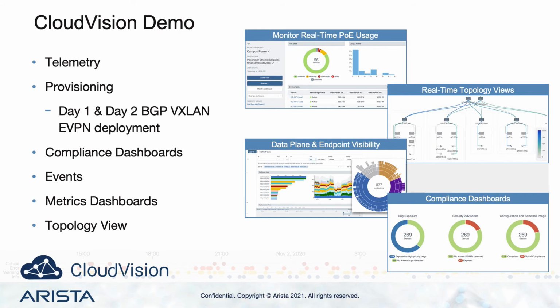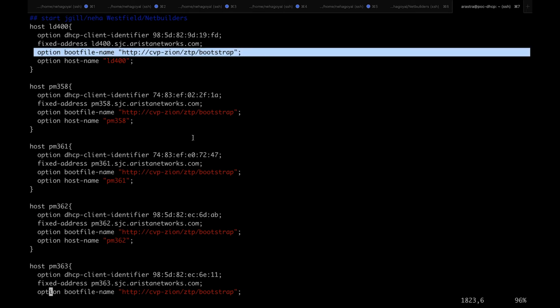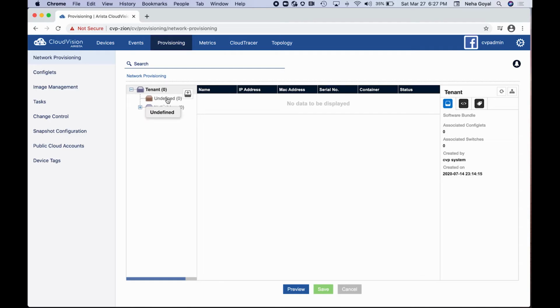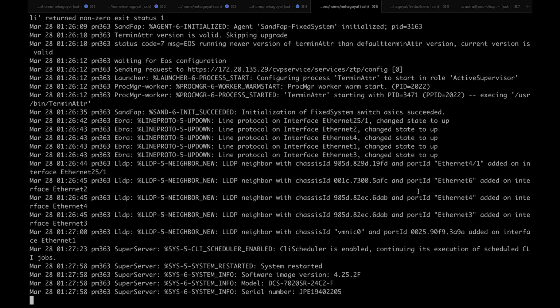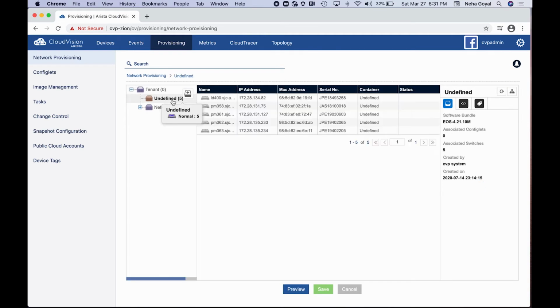Let us look into Day 1 provisioning of our campus network. This is when we are bringing up a new network and all our devices boot up in ZTP mode. DHCP configuration could be used to point the devices to CVP. This would allow an initial boot config to get the devices in the undefined container, and CVP can manage these devices from there. Right now, my devices are going through a ZTP boot and will soon show up in the undefined container.